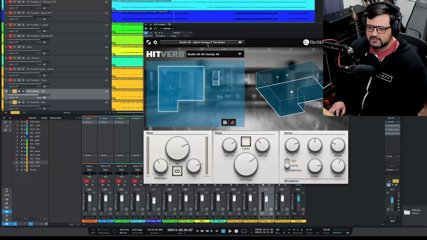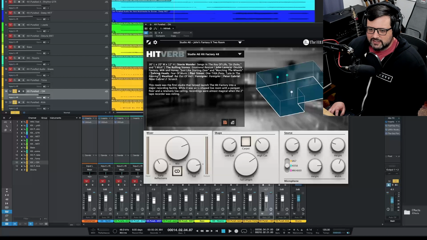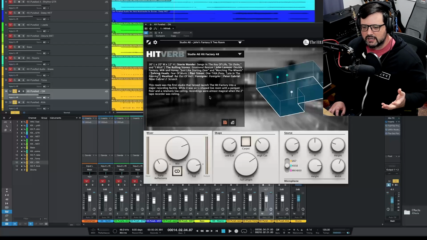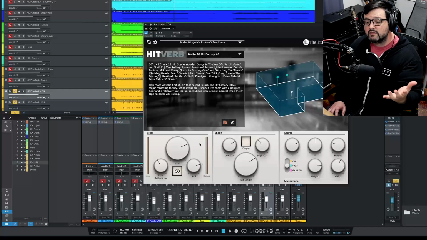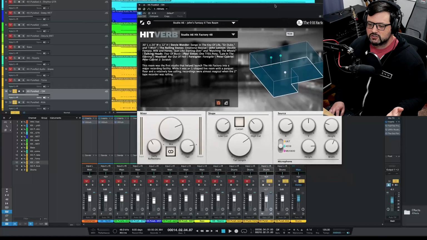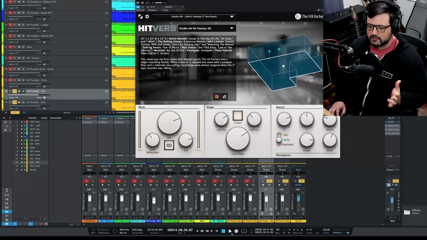So what I used for this was John's Fantasy X Room. I had Lennon was here, Talking Heads One was the first one that helped launch the Hit Factory into a major recording facility. The L-shaped room. See, so you get the details about it. What I did for this was I took the overheads and tried to push them as far back as I could, but I used the reverb, and I've never really done that before. So let me show you what I'm talking about.